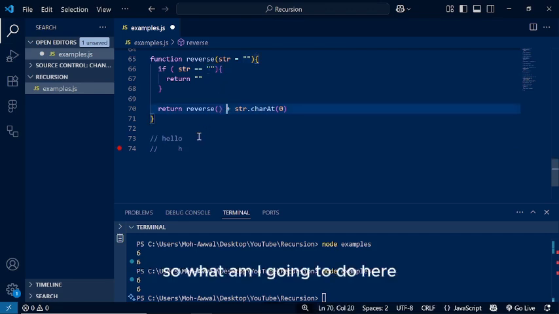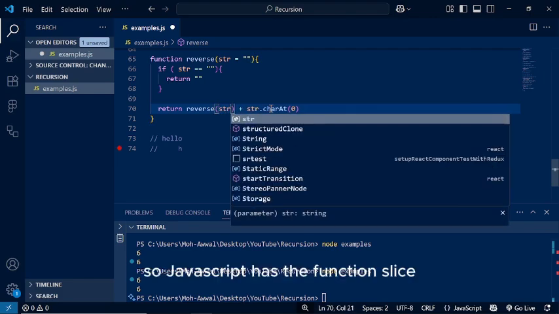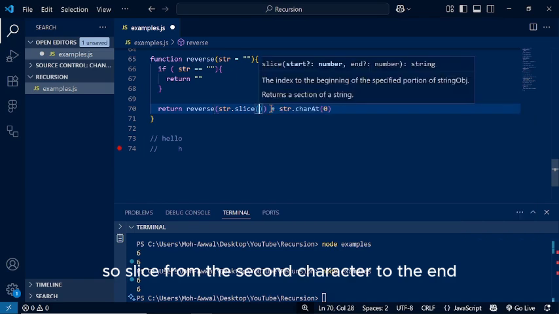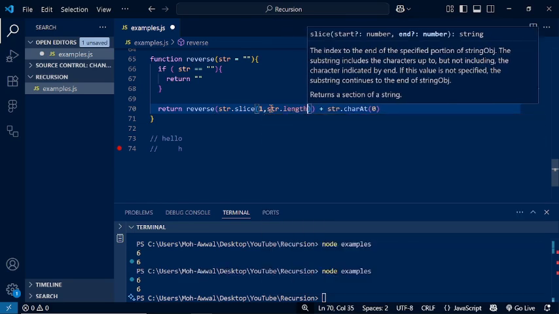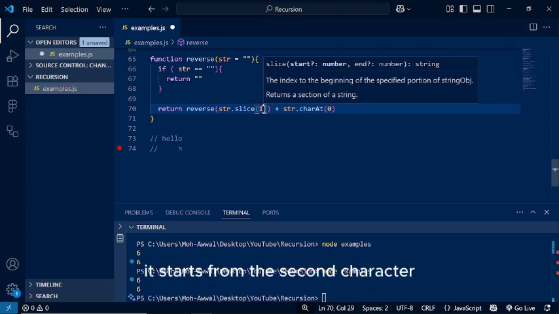So what am I going to do here? I'm going to reverse the rest, right? So apart from the first character, I'm going to slice here. JavaScript has the function slice. So slice from the second character to the end. I don't need to do str.length, then -1 for the last character. If I just specify one argument, it starts from the second character, just like indexing 0, 1, and goes all the way to the end.